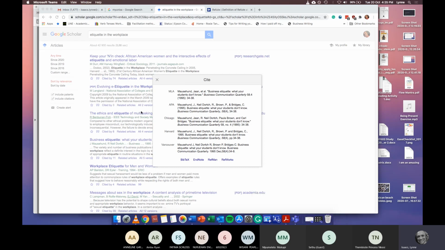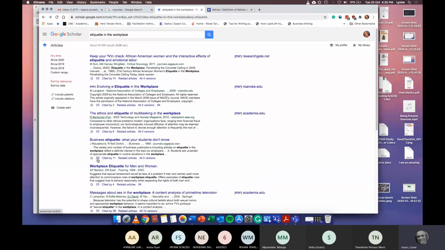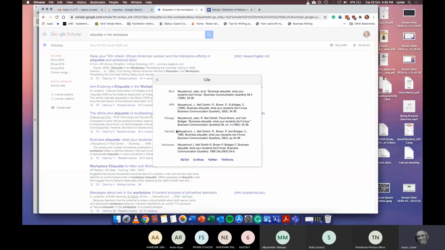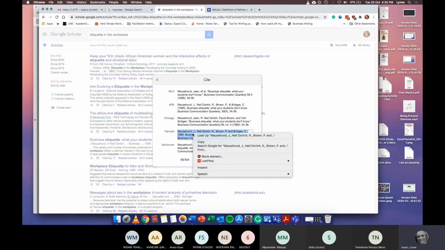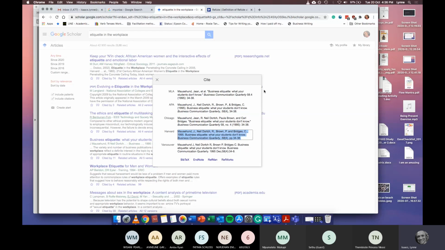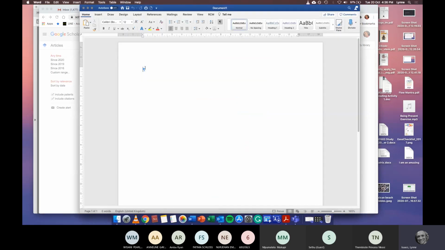So all you do is, when you go to Google Scholar and you have found an article that you want to use, you click on those two little quote marks there, and you'll see a box will open. You click on next to Harvard, and you'll see that it will become highlighted, ready for you to right click, copy, and then you can paste it into a Word document.